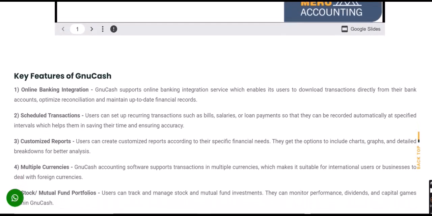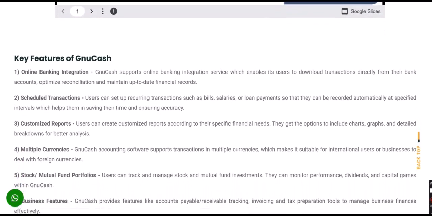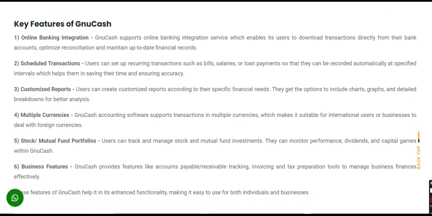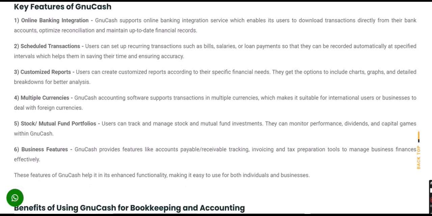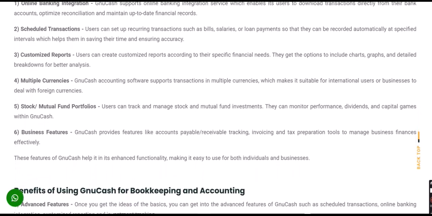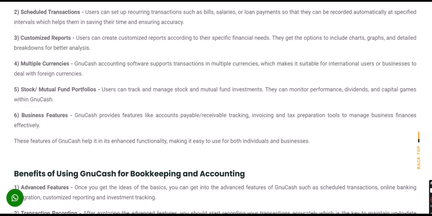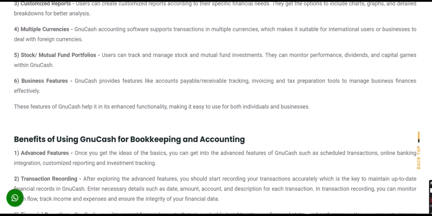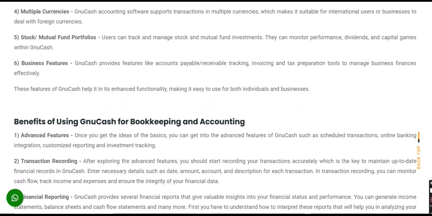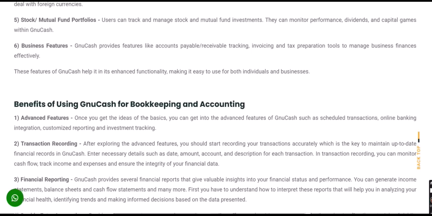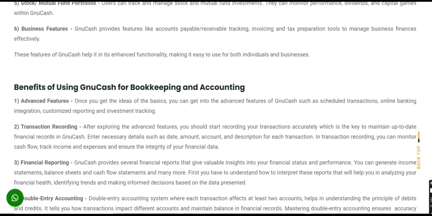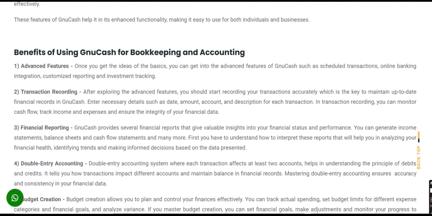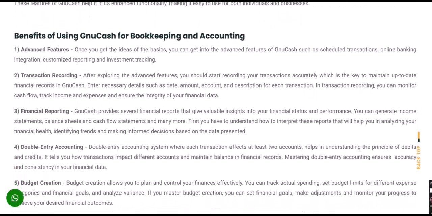The quick and easy way: direct editing in the register. The most common method for editing a transaction in GnuCash is directly from the account register. This is where you see a chronological list of all the transactions for a particular account. Open the account. First, you need to navigate to the account where the transaction was originally recorded. You can do this from the main GnuCash window, the Accounts tab, by double-clicking on the account name. For example, if you need to edit a grocery purchase, you would open your checking account register.